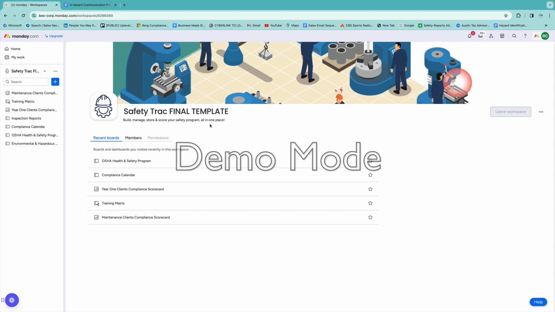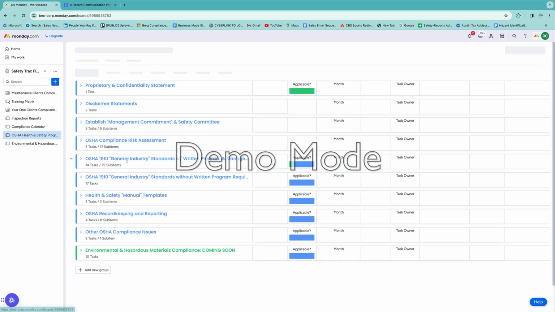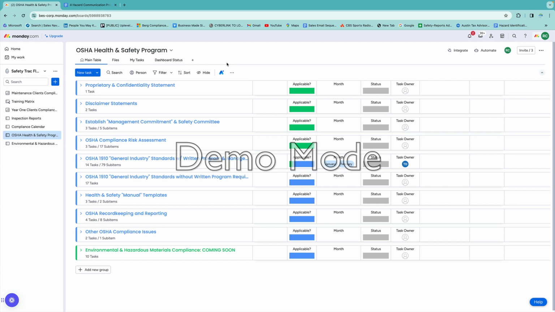The Safety Trac app is actually built within a third-party project management tool called Monday.com. It's made up of different boards, and I'm going to give you a quick review of each one of these boards. Everything begins in year one with the OSHA Health and Safety Program. Let me start by explaining how to navigate this board, and then I'll explain how we actually implement a safety program.